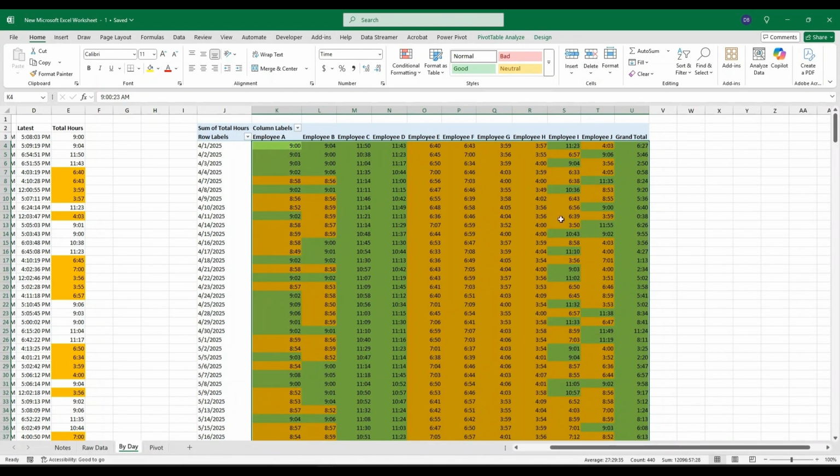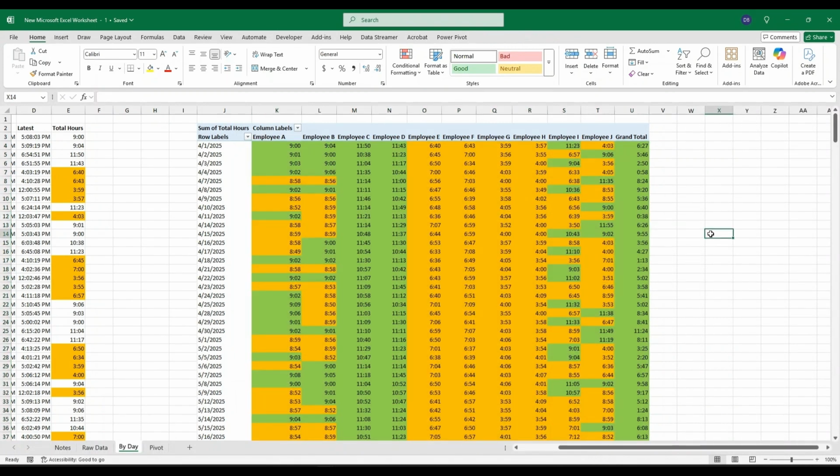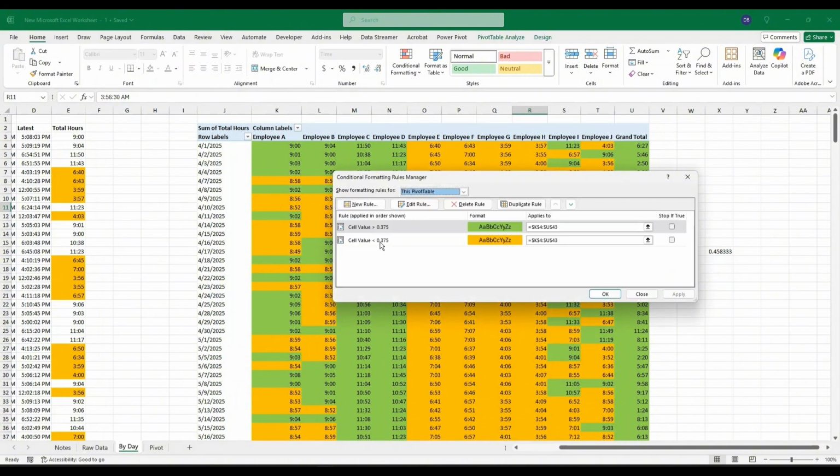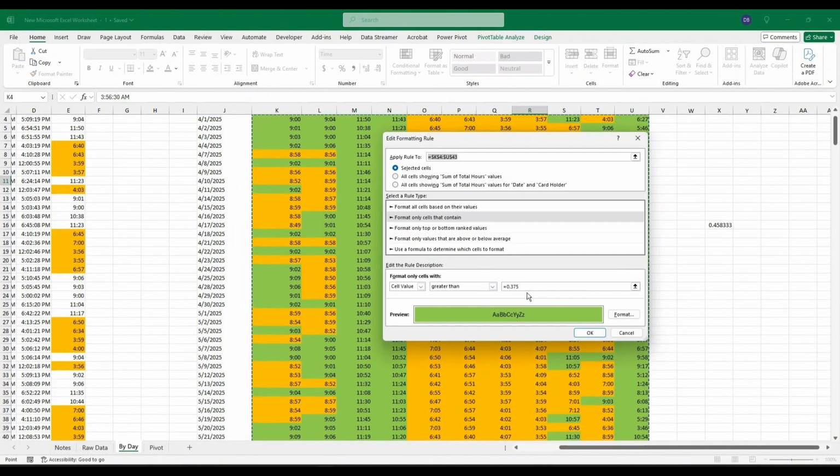But what if you don't really want to show everyone green? Maybe you just want to talk with someone about why they work long hours every day. Maybe 9 hours is normal or 10 hours is even normal, but 11 hours may be a little bit too long, right? So what is 11 hours over 24? That is 0.45. Okay, you can even change your rule. You just want to make sure it is 0.45.